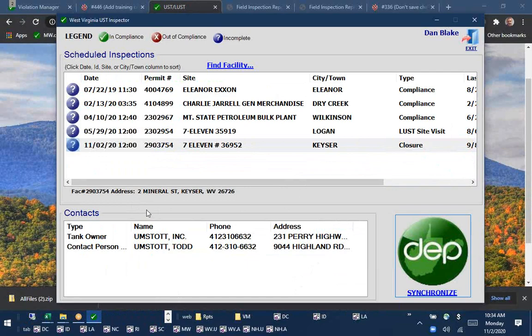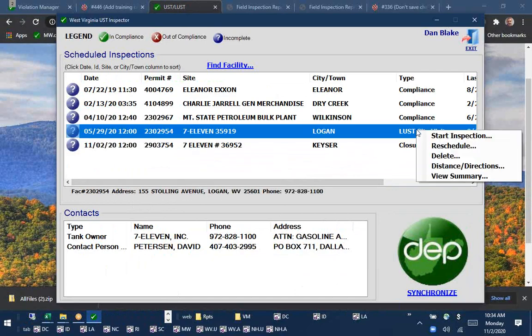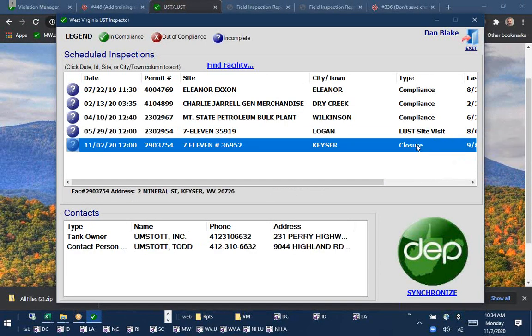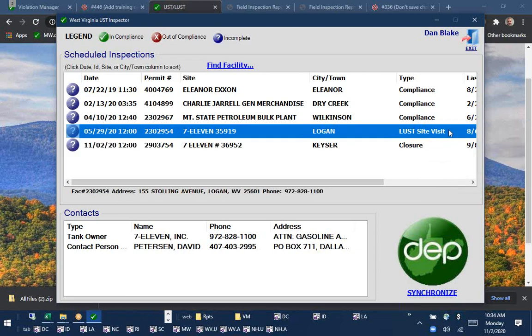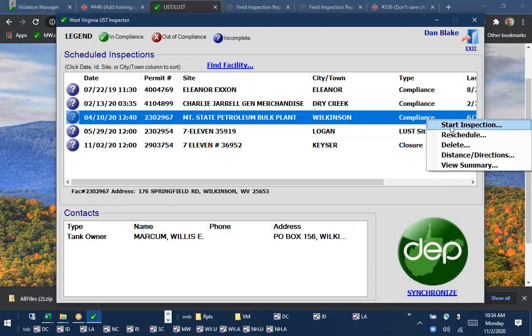There should only be one. There aren't two different applications. There isn't a different application for compliance and LUST site visits. The inspection type is going to show here for each item that's downloaded. And for you guys, for the most part, it's going to say LUST site visit.